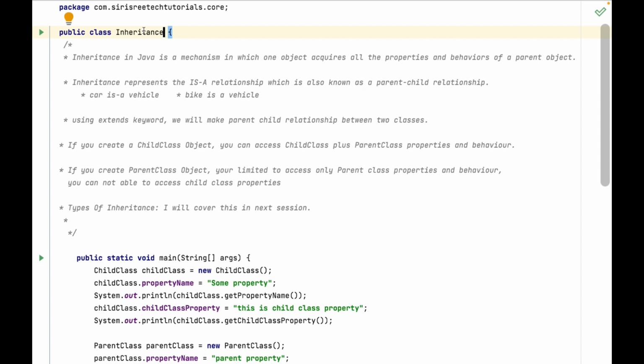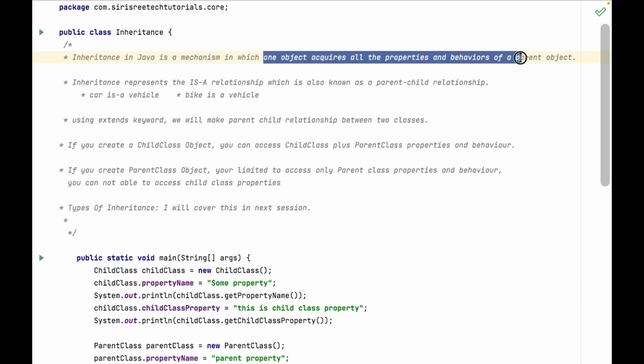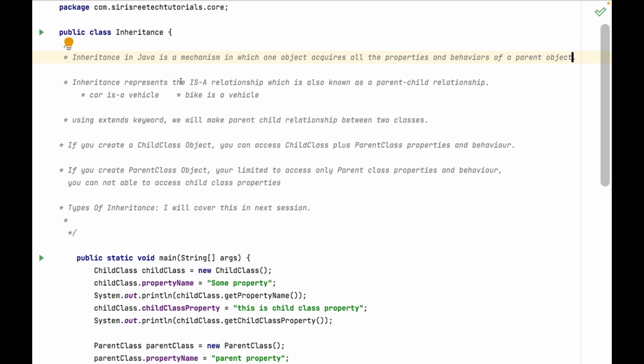Hi friends, in this video we will learn about the inheritance concept. Inheritance in Java is a mechanism in which one object acquires all the properties and behavior of a parent object. Inheritance represents an is-a relationship. We have already seen this is-a relationship.